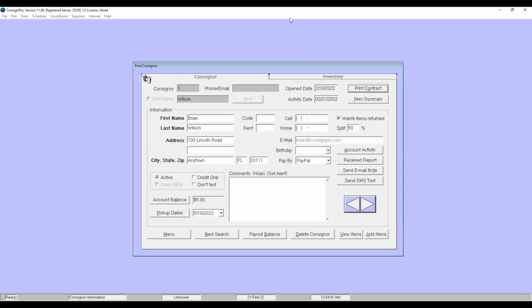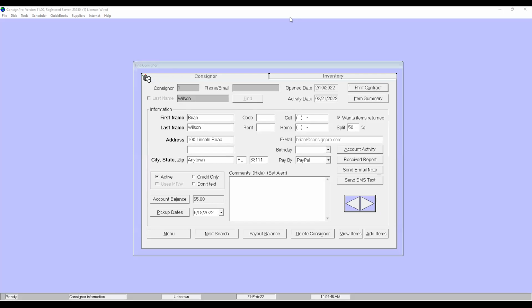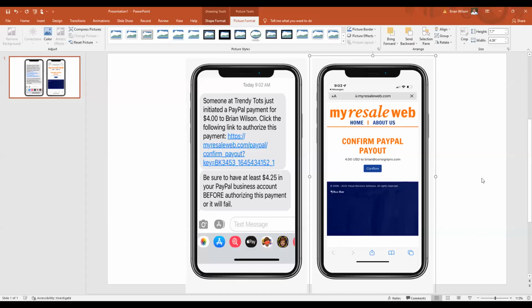I'm going to now show you where that gets made. I've got to share a different screen. I'm going to bring up my PowerPoint screen here. And this is what it's going to look like on your cell phone. Someone at Trendy Tots just initiated a PayPal payment for $4 to Brian Wilson. Click the following link to authorize this payment. The next message says, be sure to have at least $4.25 in your PayPal business account or it will fail. So the 25 cent difference is the amount of money that's being collected by PayPal. And your account balance in your business PayPal account must be $4.25 before you click this link.